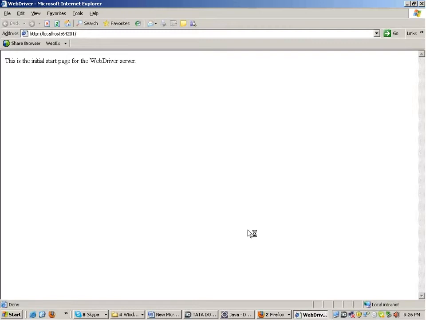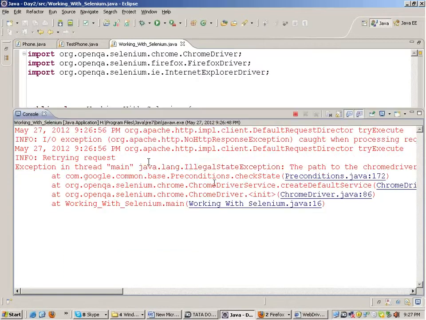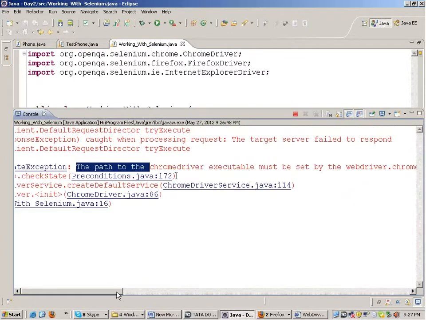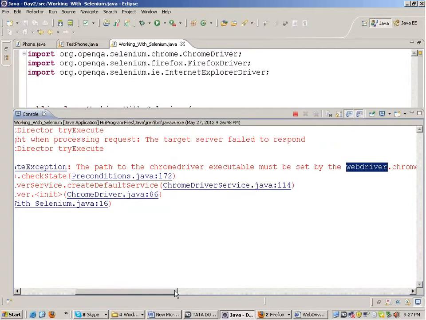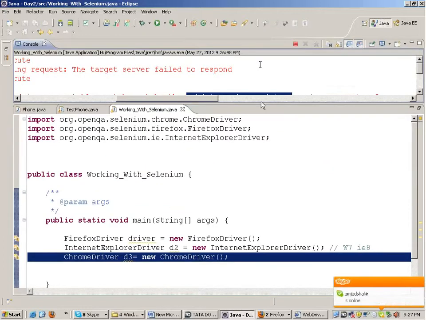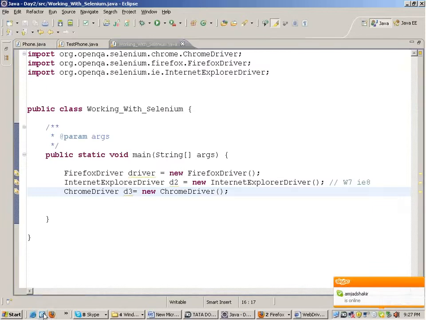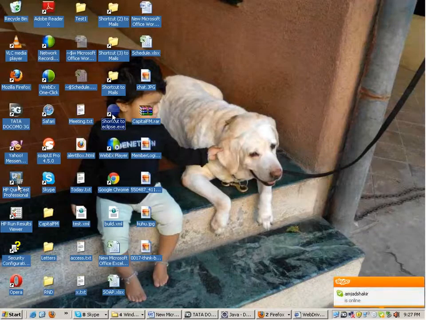it opens Mozilla, it opens IE, but for Chrome I get an exception. Illegal state exception. The path to the Chrome driver executable must be set by the webdriver.chrome.driver system property. There is a system property called webdriver.chrome.driver which I have to set. Alright, so basically I'll tell you how this will work. Just a minute.